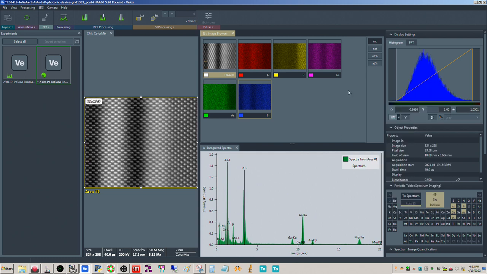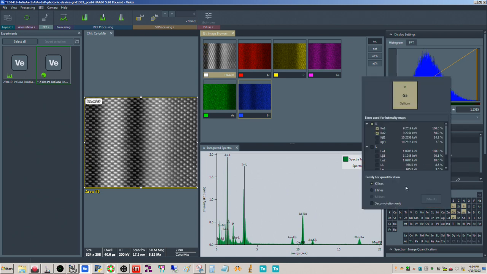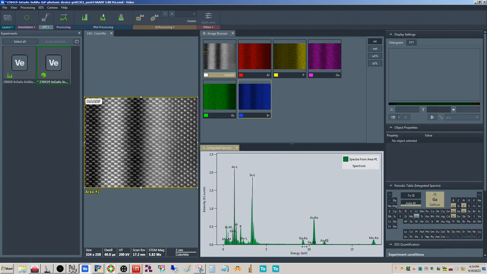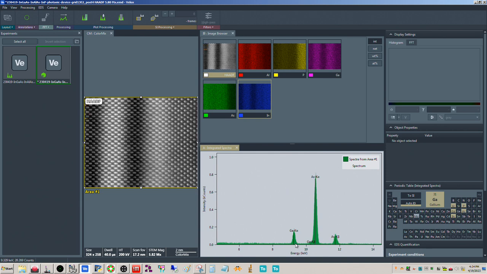Actually, before we get into that. Right now, the maps that it's doing are what's called an intensity map, or integrated intensity. If we look at the gallium, what it's doing here is using the signal in the K peak. It's basically integrating over the K peak here and using that to generate the map. And so this is what's called an intensity map.